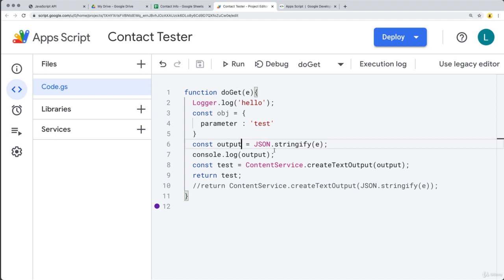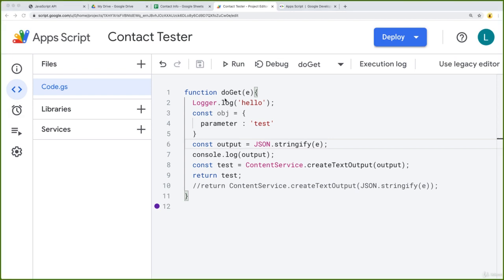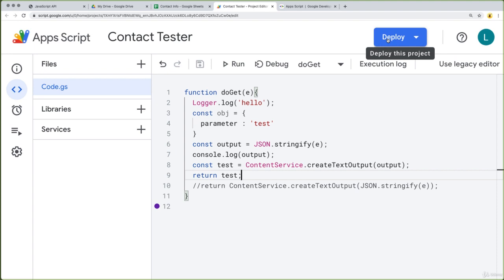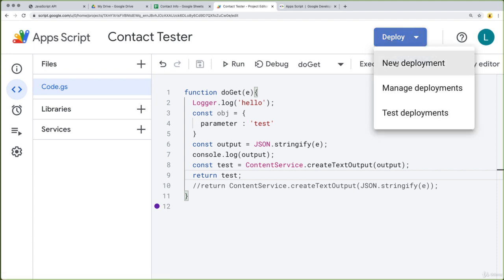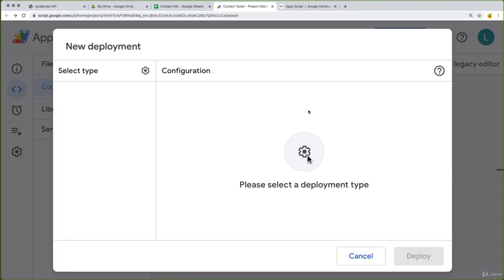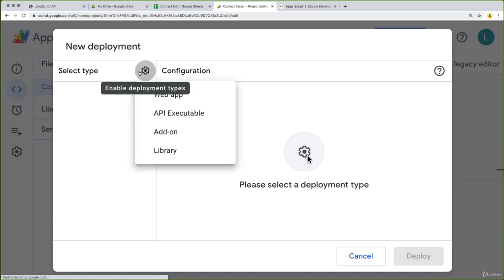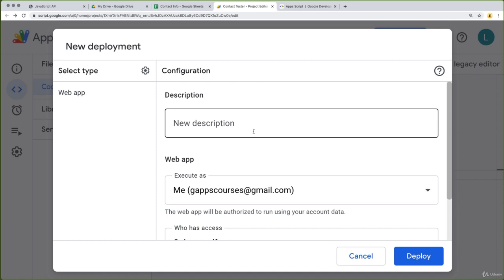So now in order to create the web app, the next step is once you've got the doGet function, and this is the most important part because without this, you're not going to have a web app. And then also make sure that you're returning content. If you're not returning content, it'll throw an error and it'll ask you to return some content. So the top right-hand side, there's a blue button, and that is the deployment button. So this will give you the type of deployment, and we want to create a web app.